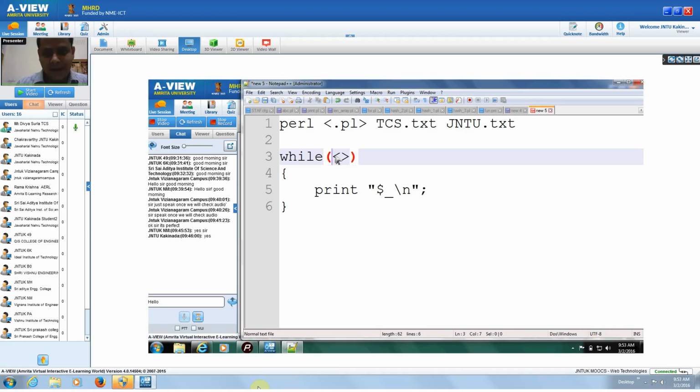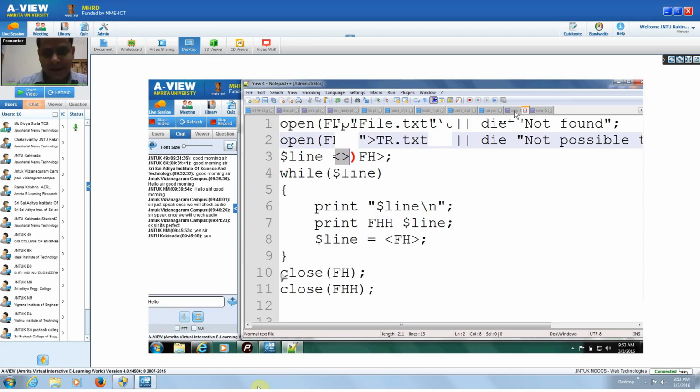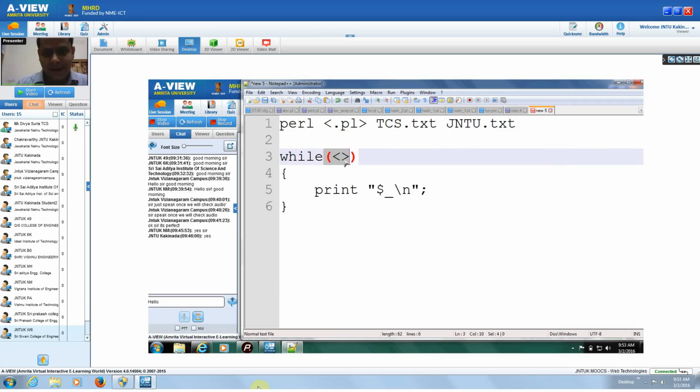Okay, this is just replacing the open and close and reading the file line by line. That one we are just ignoring. The diamond is used only for reading purposes. Just read it and print it. We can't write with diamond, or we don't have any handle to control line by line, we just have line control which tells which line is going on.